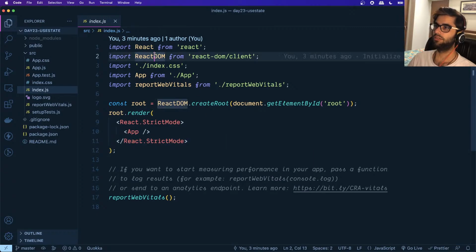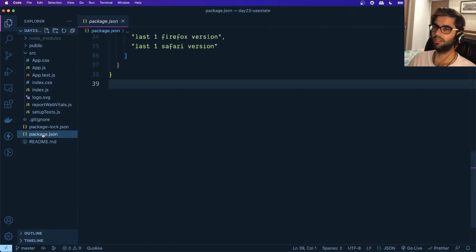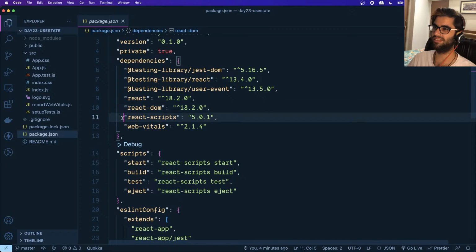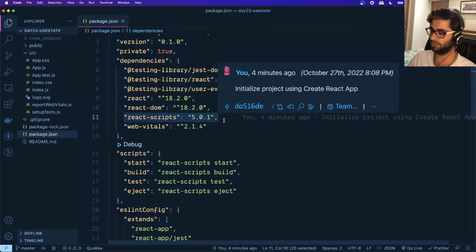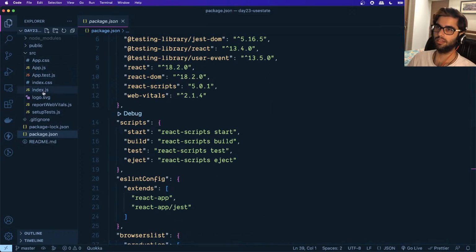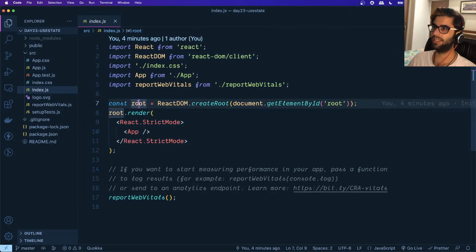All right. So in the previous lesson, we had learned that we had imported React, right? So here we are importing React from the npm package. You can see that React is installed, ReactDOM is installed, and react-scripts is something which is used to run or host the application. Okay. And the index.js file is the entry point.